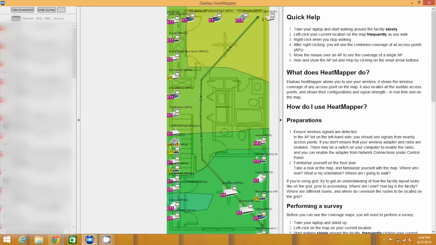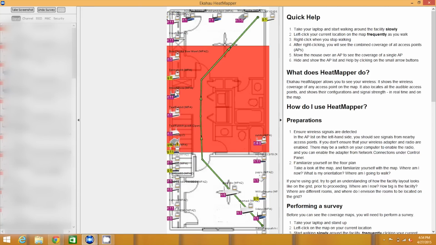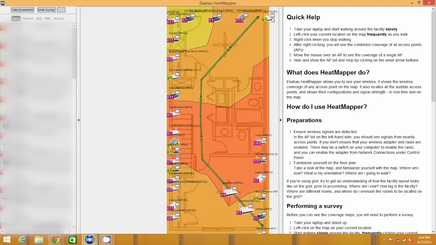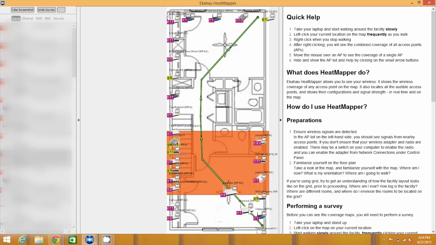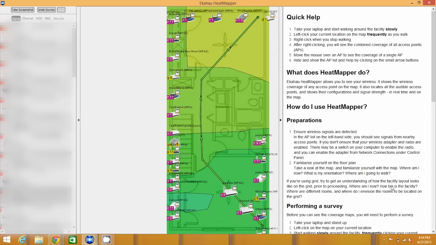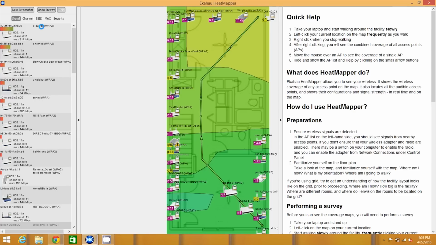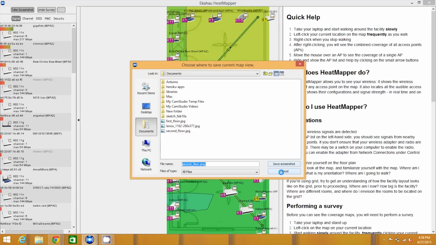To see a specific heat map for a specific router, you can click on that router to change the map view. The dark green areas show where the signal strength is strongest, and as it transitions to red, that signifies that the signal is getting weaker. This free version doesn't have the option of saving the recorded data, but you can save a screenshot of your heat map for later reference.